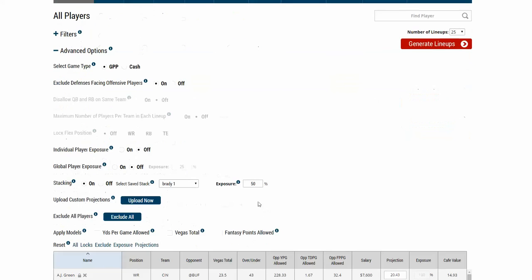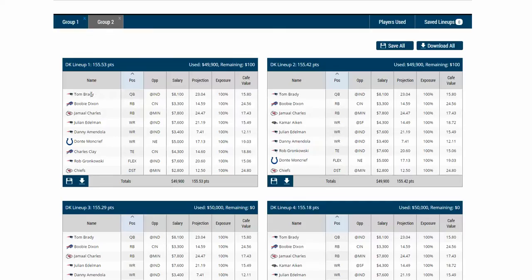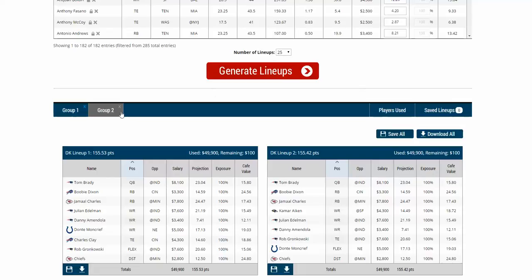But if you wanted to see your stack in all the lineups, just leave that at 100, click generate lineups, and you'll see a ton of different options, or as many as you want. Up to 4 or 5 tabs of 100 each. You could see 500 lineups based around your stack.